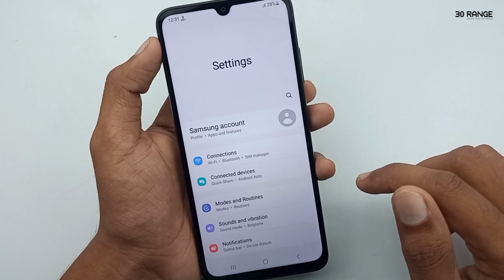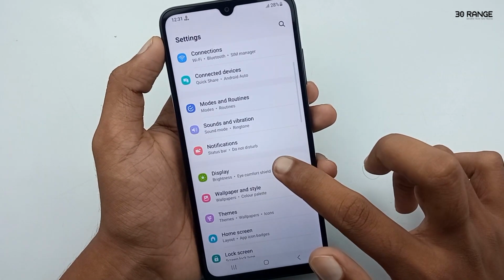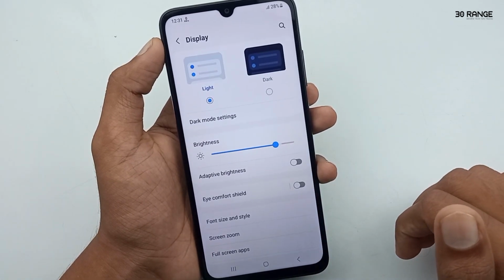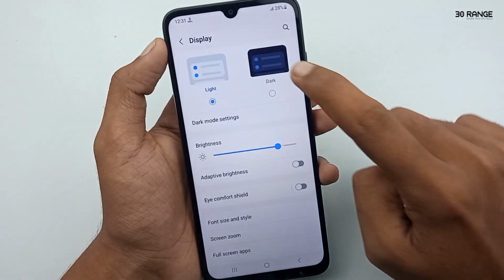First method is go to your mobile settings. Scroll down and go to display option. In here you can enable light mode and dark mode.